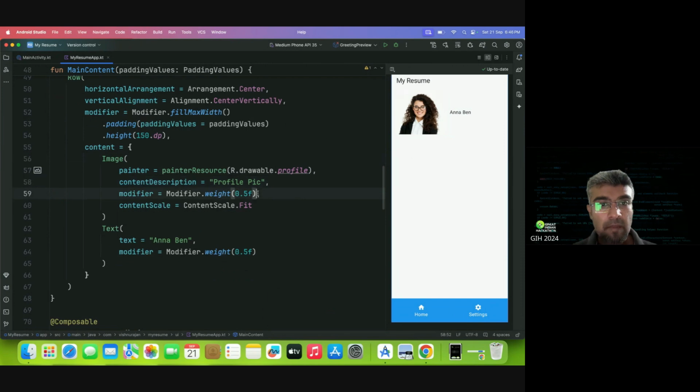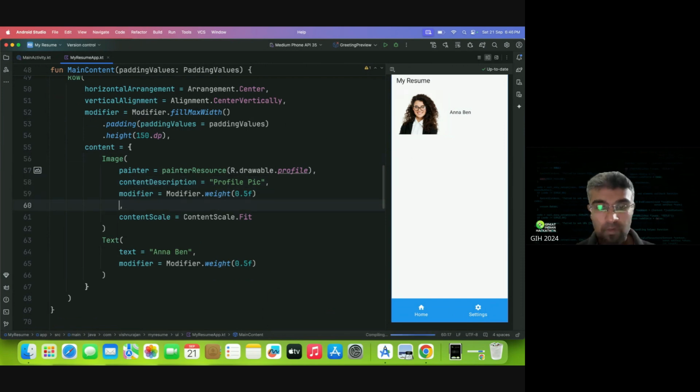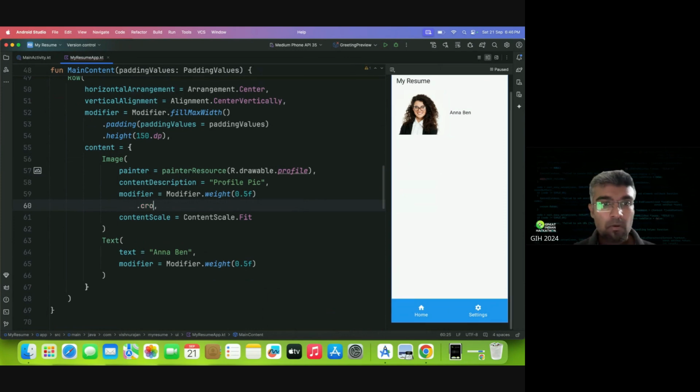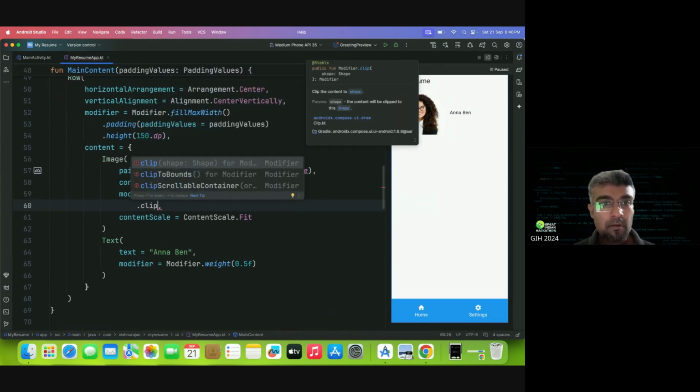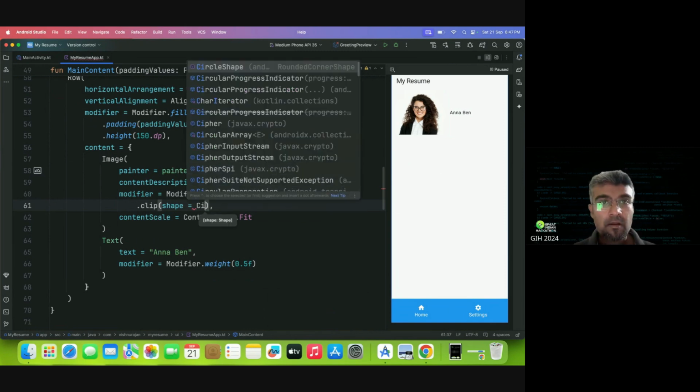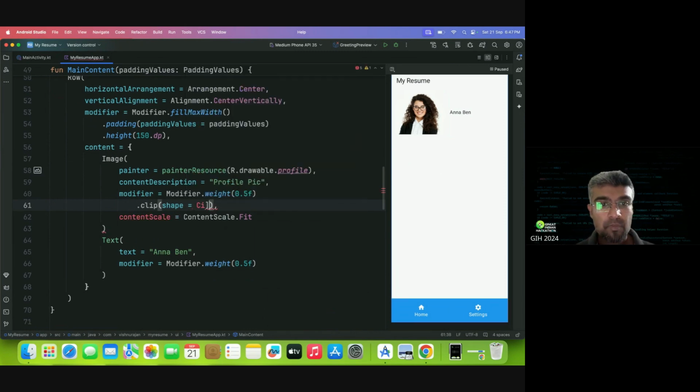If nothing is there, I will go for the modifier parameter. Here I can put a dot and type crop. No, crop is not coming. What about clip? Yes, clip is coming. And inside clip, I can give the shape. How did I understand what the parameter name should be? I hover over this thing and we can see that shape has to be given. See, I can give a circular shape, right? Circle shape.